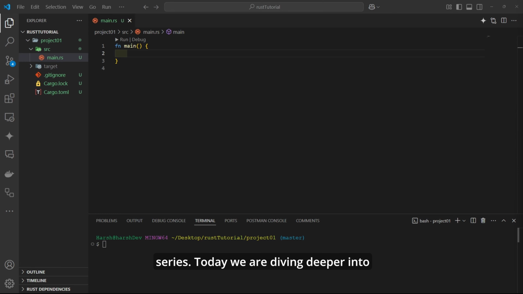Today, we are diving deeper into traits in Rust. To put it simply, a trait is like a contract. It defines a set of methods that a type must implement to meet that contract. Think of it as saying, if you implement this trait, I expect you to behave in a certain way. However, unlike interfaces in languages like Java or C Sharp, Rust traits allow default implementation. This means you can provide a default behavior that types can either use directly or override with their custom implementation.